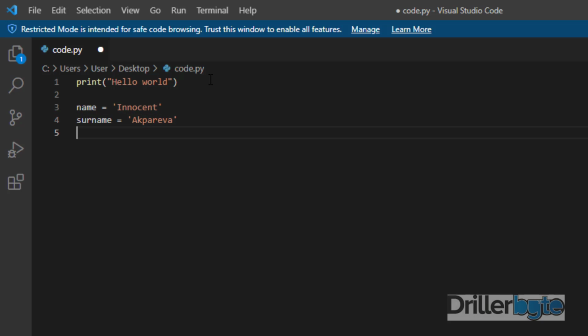And then I have pet. Even if right now I don't have a pet, I know I love dogs. So let me just write that. Dogs. Okay, so I've defined variables here: name, Innocent; surname, Akpareva; and pet, dogs. And what else do you need to know about me?